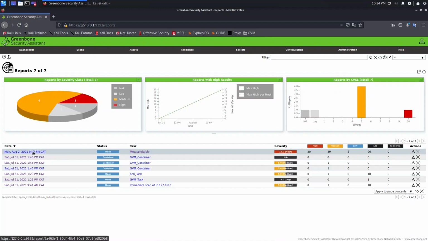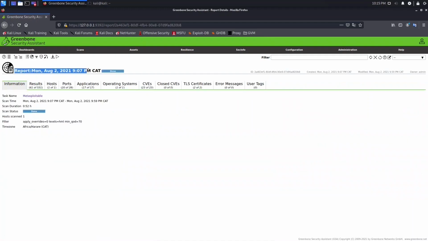Let's go ahead and click here. We have the date, time of this report. We have here the ID, the created and modified date and time, and we have here the owner. And here in this tab information, we have general information regarding this report. We have here the task name, the scan time, the scan status, and the scanned hosts. We have here the filter applied to this report, and here we have the time zone.